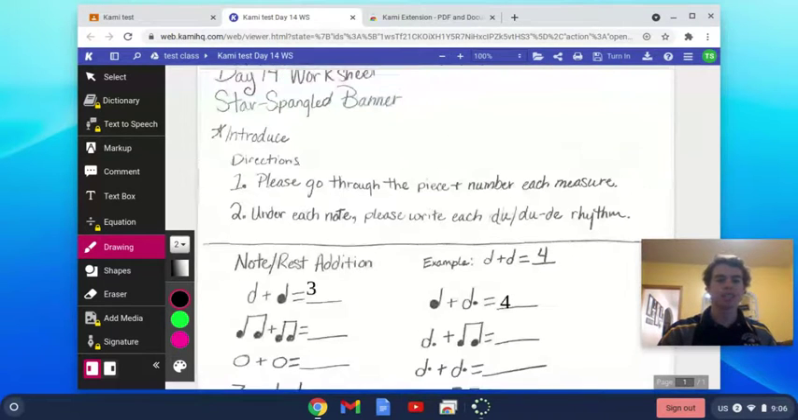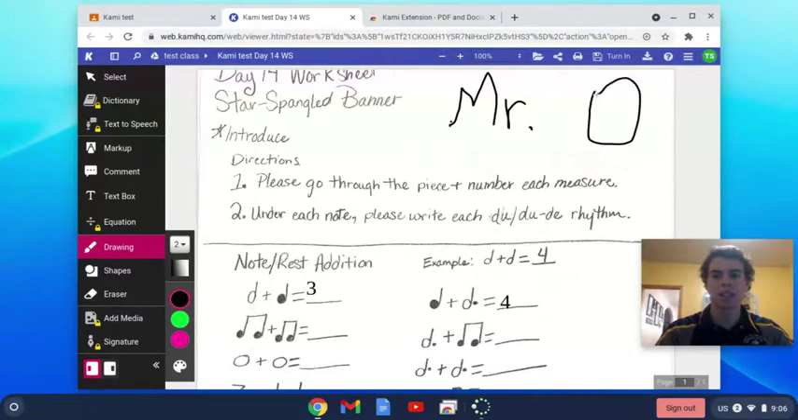So that's pretty easy. Maybe I want to put my name on it. So I'm going to put Mr. Q up top. Wow, this is a little harder than I thought it would be. Should probably have just typed it, but there we go. All right, so now I'm ready to turn it in for pretend.